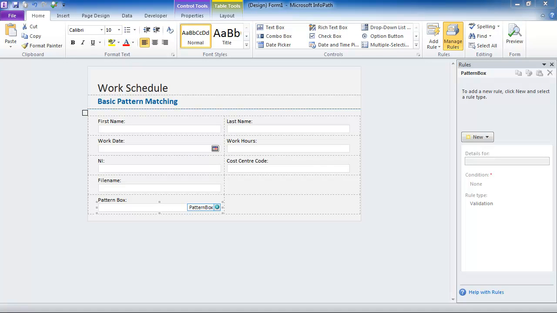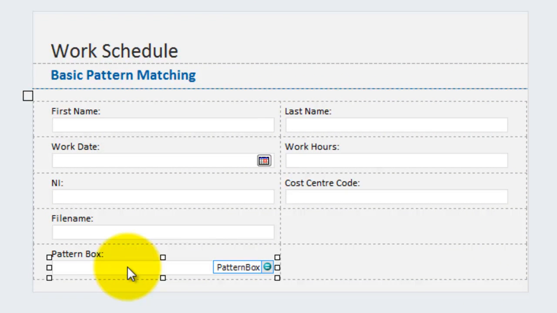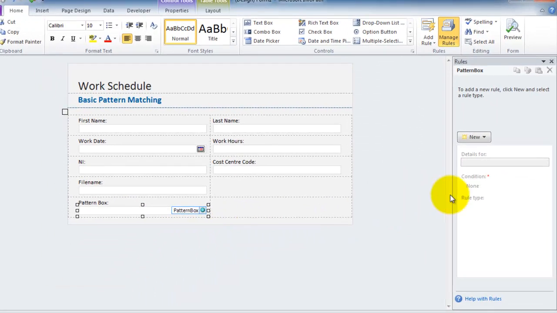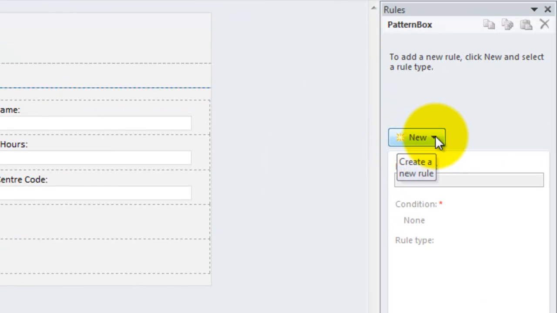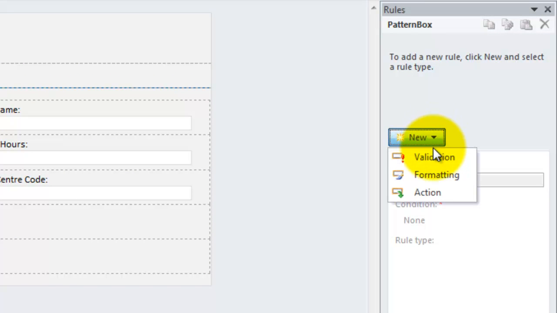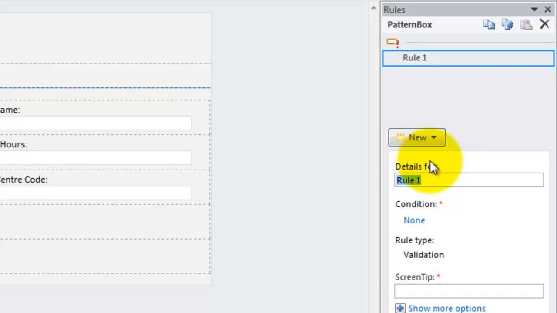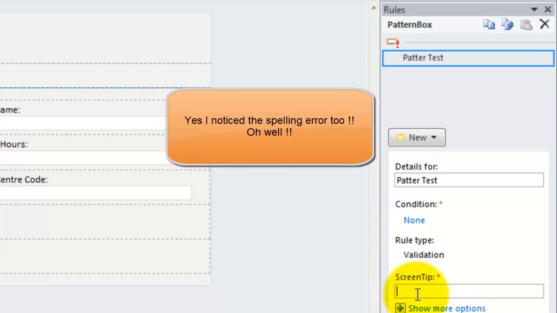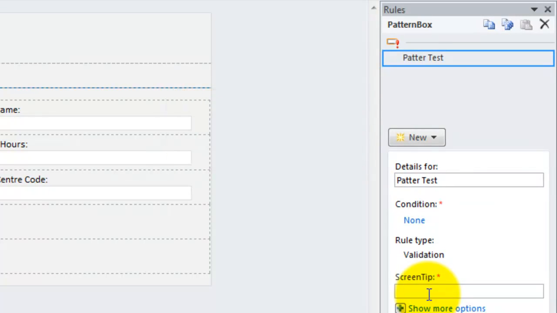So I have my form template open that I'm going to use for this demonstration. And I have a text box at the bottom here called pattern box. I'm going to use this for a validation rule, or if you're using 2007 it's a data validation. So I'm going to click on new on my rules box on the right hand side here, which I've already got open, and create a validation rule to give it the name. And before I put the condition in, because pattern matching just applies to any condition, I'm going to add a screen tip first, and that will make the invalid red dotted box appear around when I get it wrong. So I'll put in there invalid pattern, and now I'll create the condition.